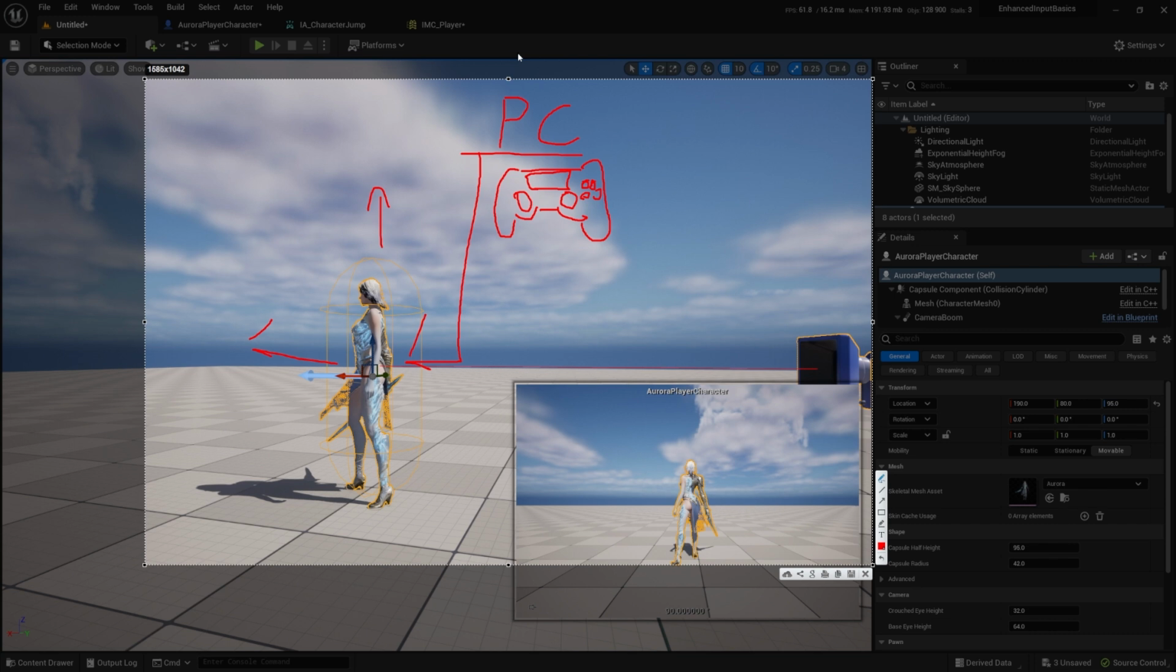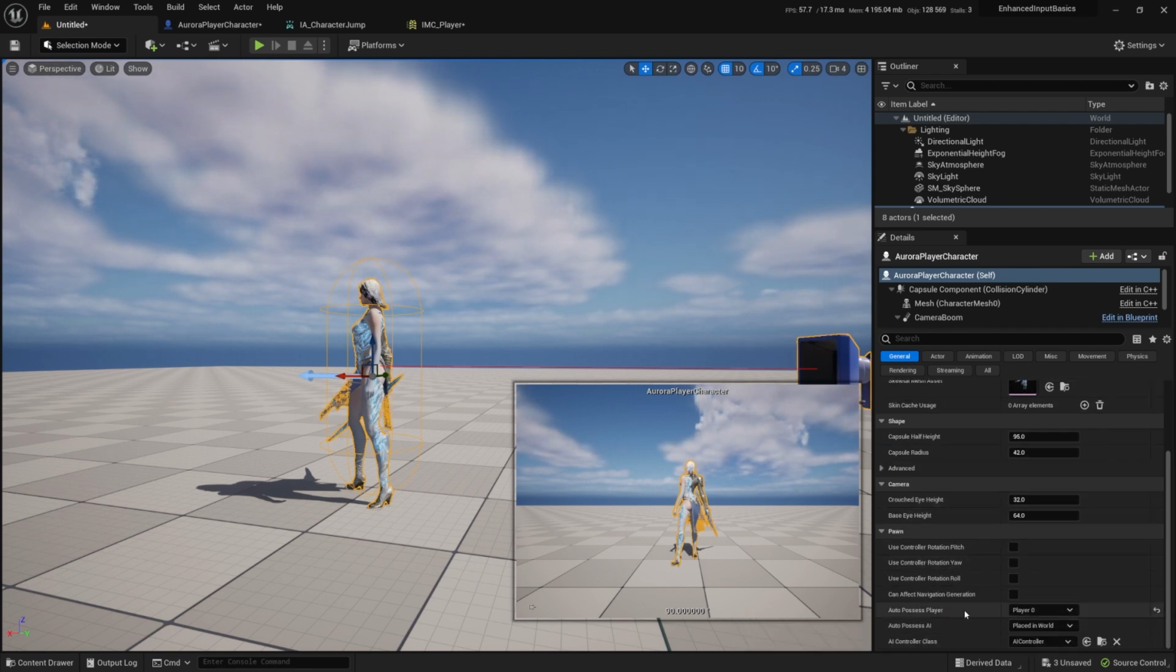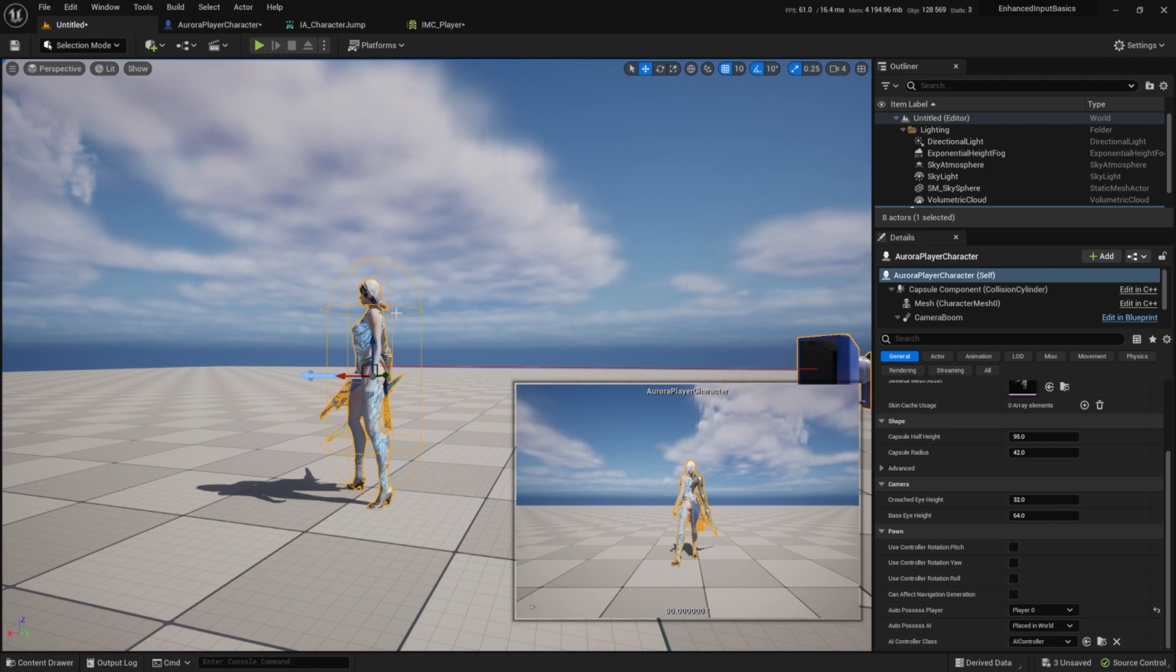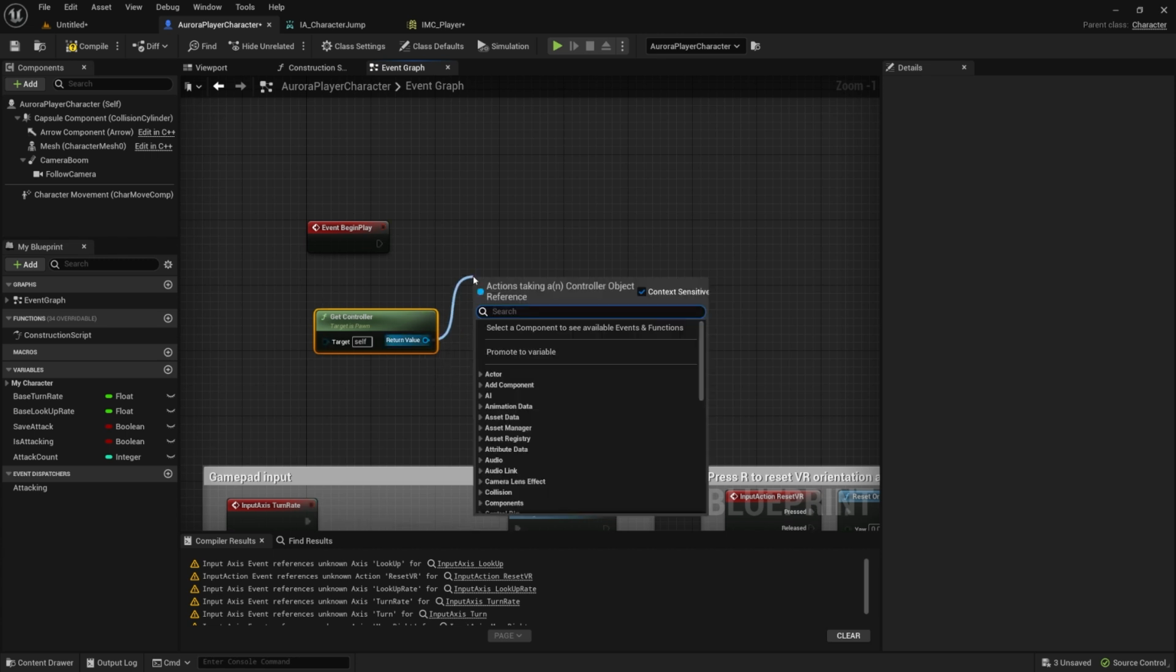Whenever we press W, the player controller processes it. It looks for any character that it's possessing, and because, if you remember correctly, we are auto-possessing this player, that's why the input happens inside this character. Now we can get the controller inside the character to see who is controlling this character. We want to check if this is a player, so let's cast this to a player controller.